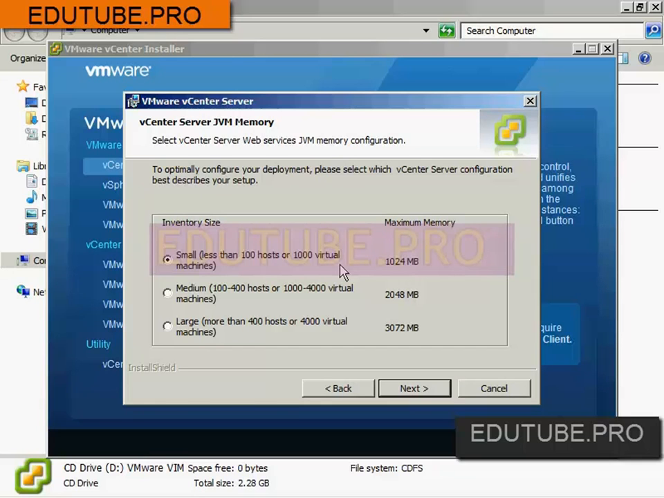There are some ports also for the inventory service. These are some high-numbered ports here for running those inventory service functions. I'll also choose the default. And then I have to choose a database size here for the Java virtual machine that vCenter Server uses.